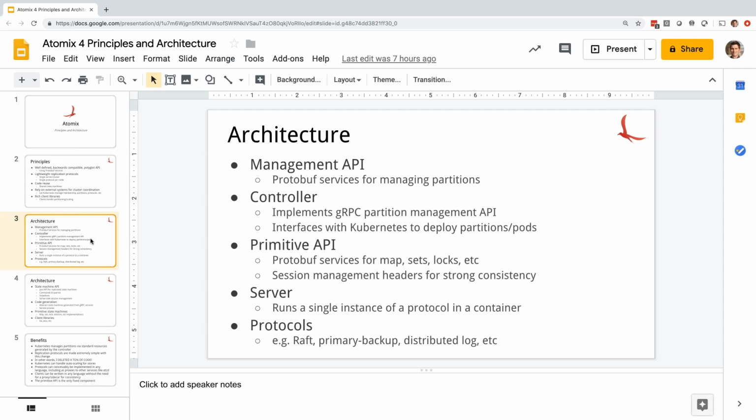So at a high level, there's a management API. These are protobuf services basically for managing partitions. The component that implements this API is called the controller. The controller is the component that offloads work to Kubernetes. So instead of Atomics setting up partitions and managing cluster membership, the controller just exposes an API and then tells Kubernetes that it needs to deploy some partitions. I'll show a drawing of this also.